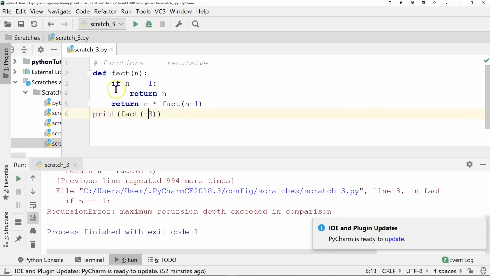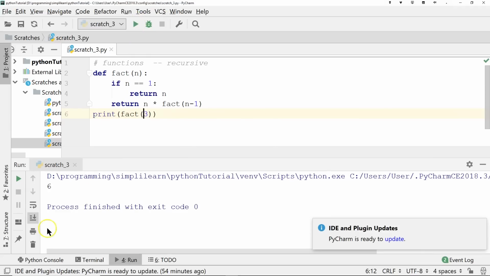So you've got to be real careful with your recursive functions, but they're also really useful and handy in a lot of different scripting and computations. I hate to wrap up on an error, so I'll switch it back to 3 and run it, so we'll have our nice value of 6.